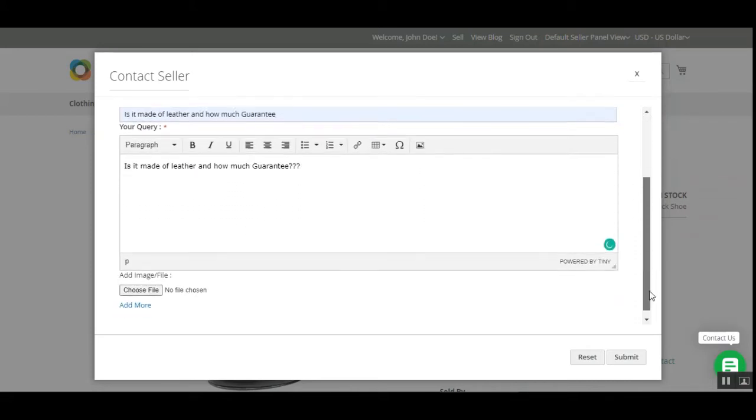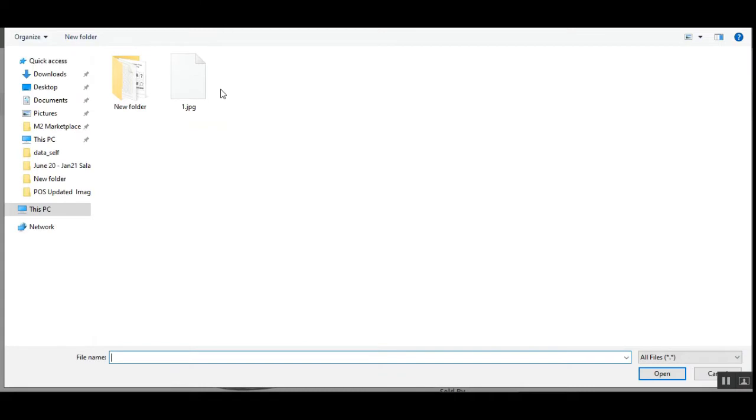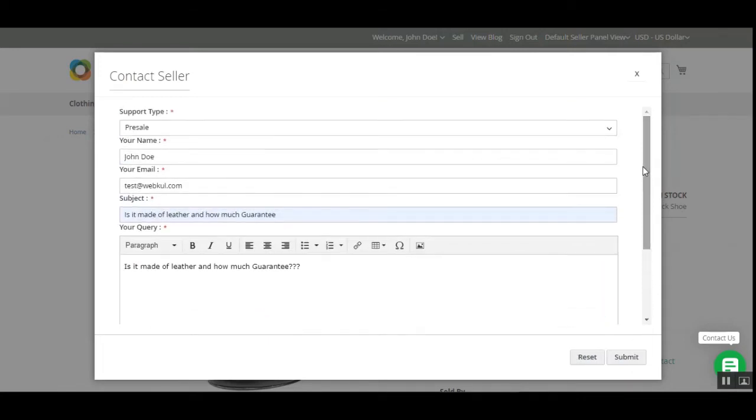This is just a demo query, and the customers can also add images. Let me add one image of a t-shirt, and to add more images you can tap here on add more. To remove, just tap on remove. Now to send this query to the respective vendor, just tap here on the submit button.